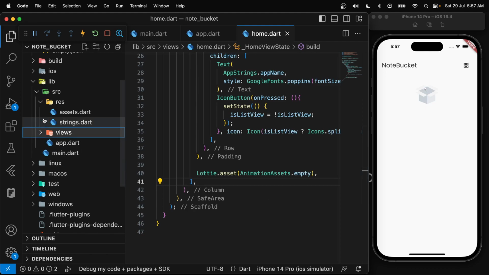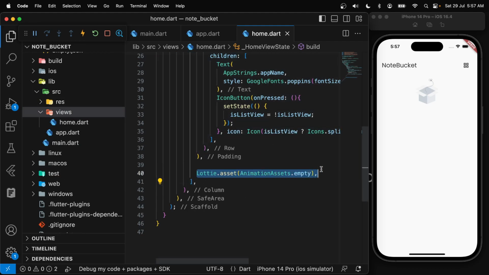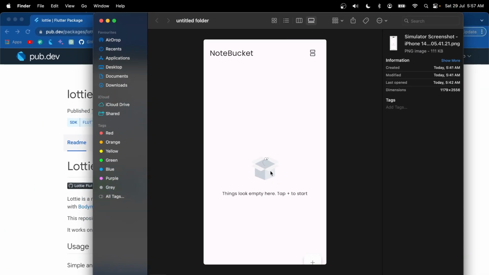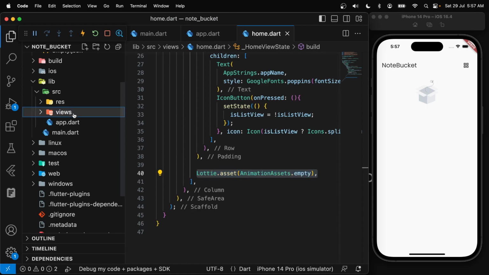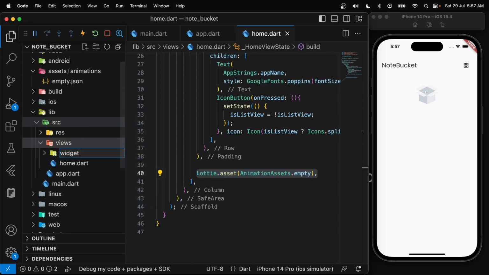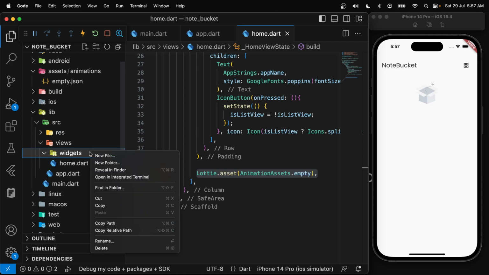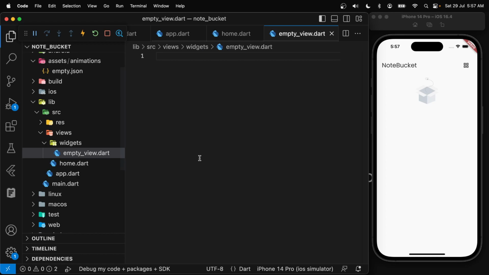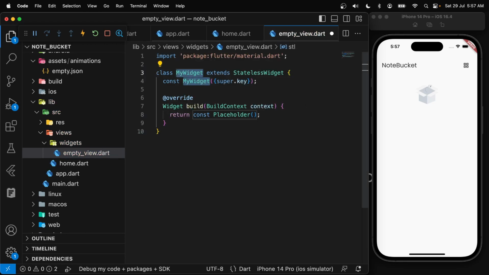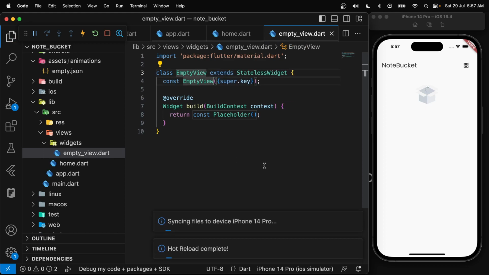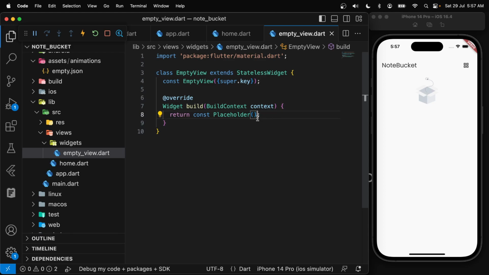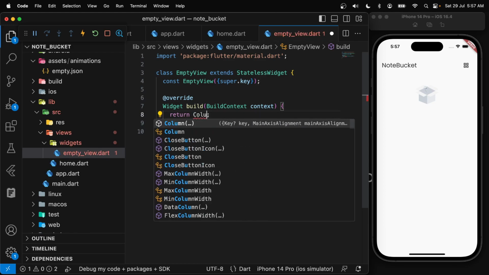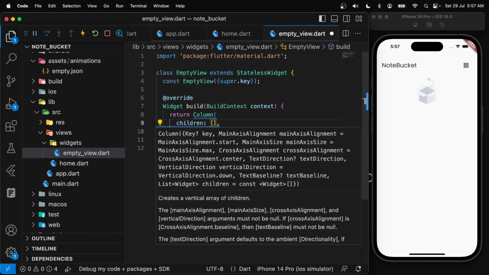All right, what else can we do is we can, instead of writing this animation here and all this text here, have another widget. We can have a new folder called widgets. Okay, and inside of this we can have a new file and tell it this is the empty view, so let's call it empty view as of now, right? And have a stateless widget here. Empty view, right? And it should return a column. Why? Because we have some text underneath that animation. So we're going to do that.